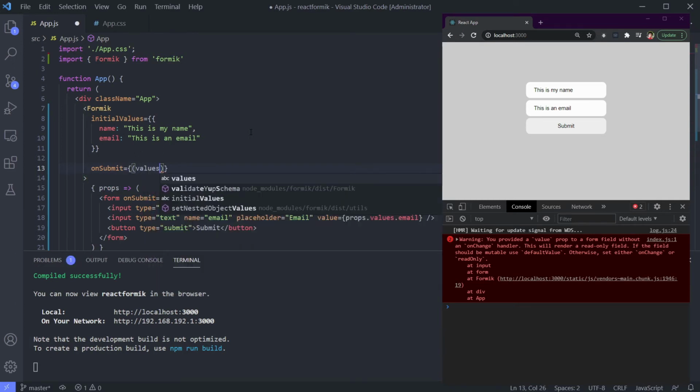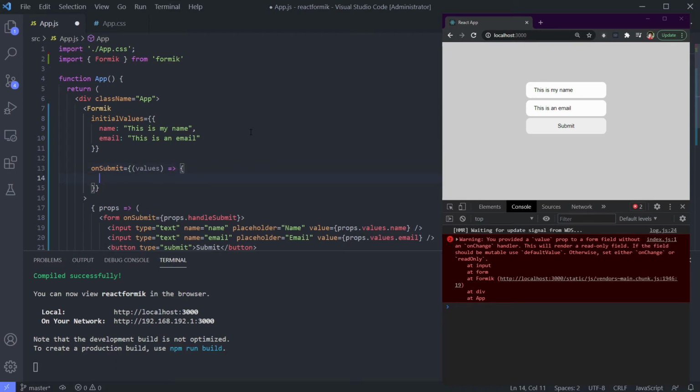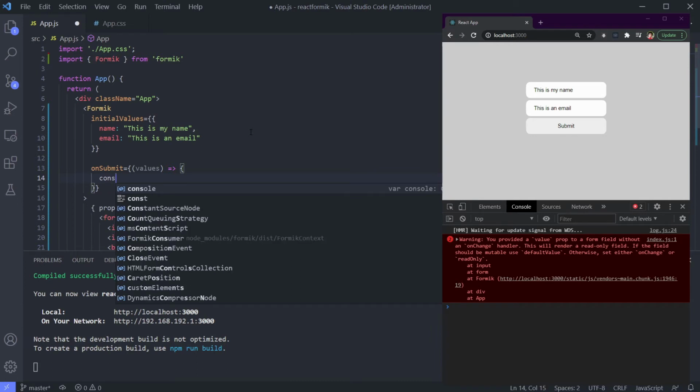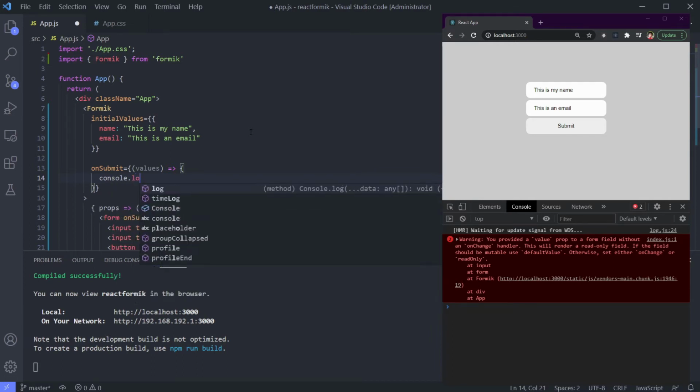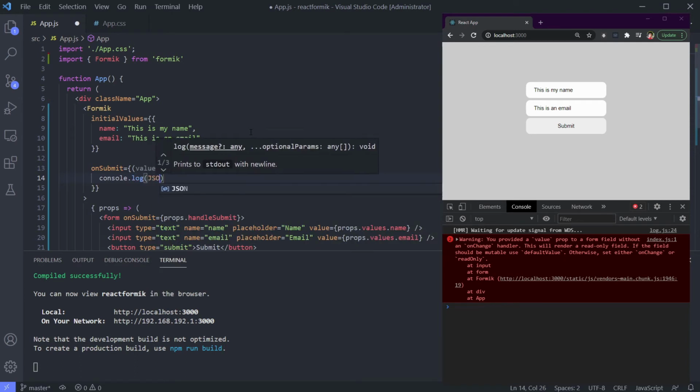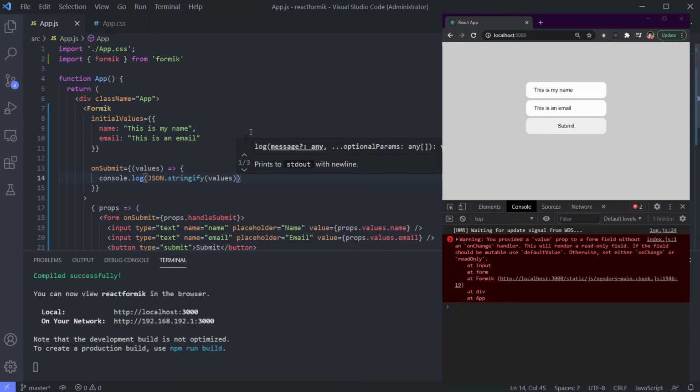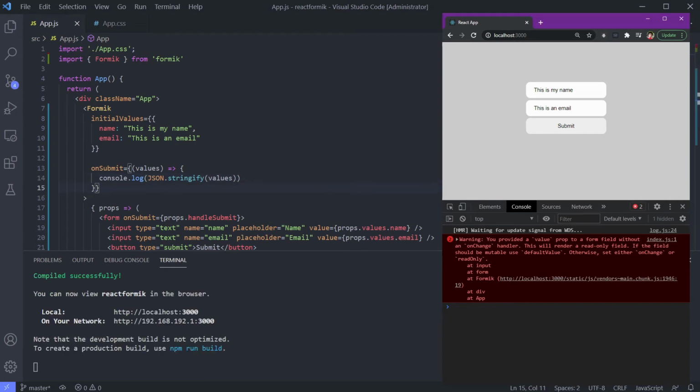Receive the values. And what will we do with the values? For now, we will just show it on the console. Okay, let's try this. Submit, and yeah, this showing our value.